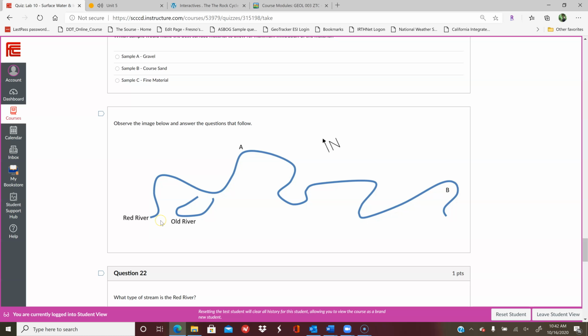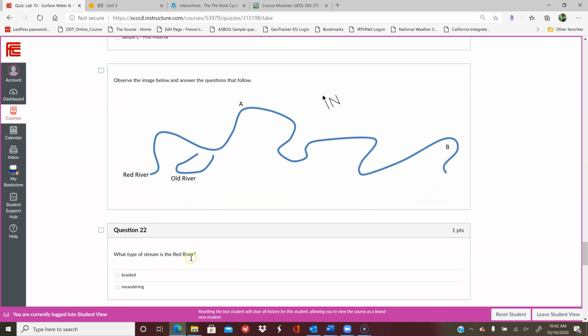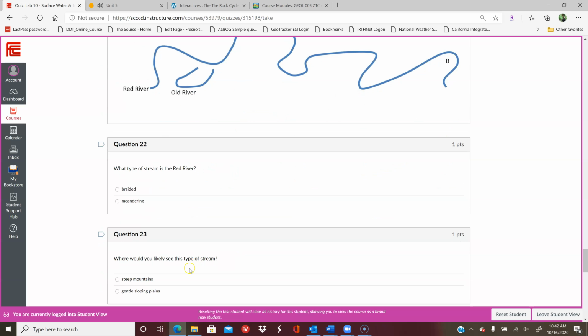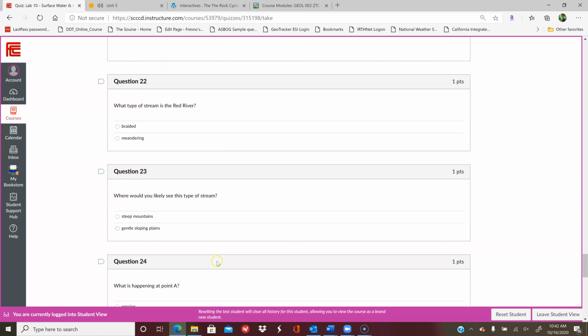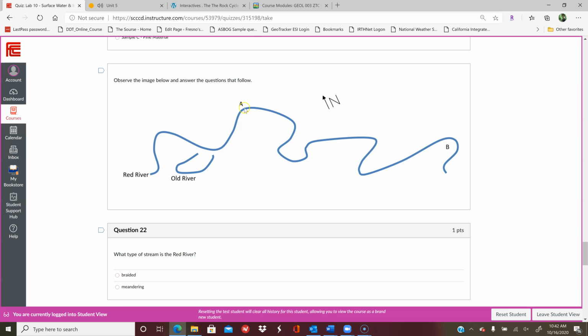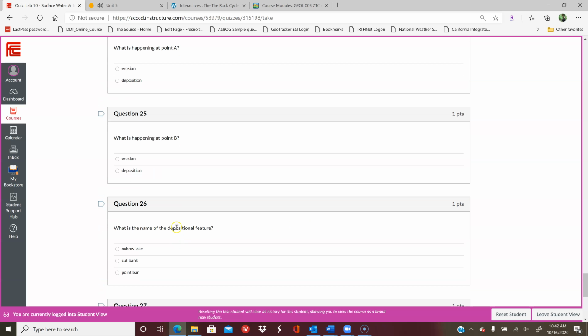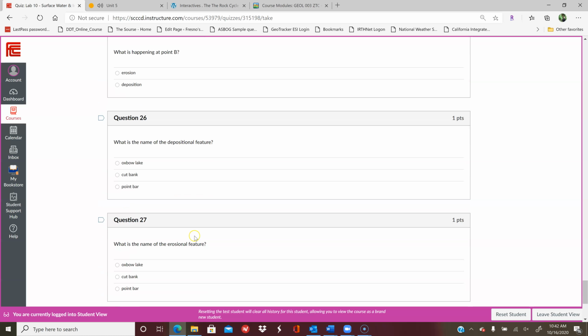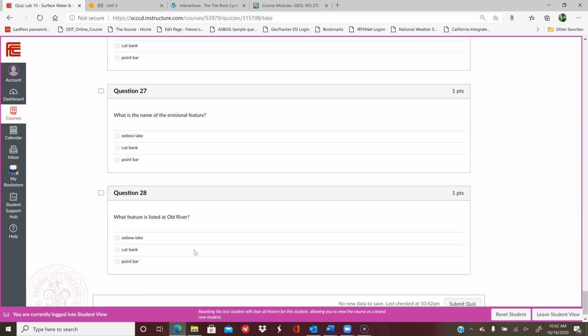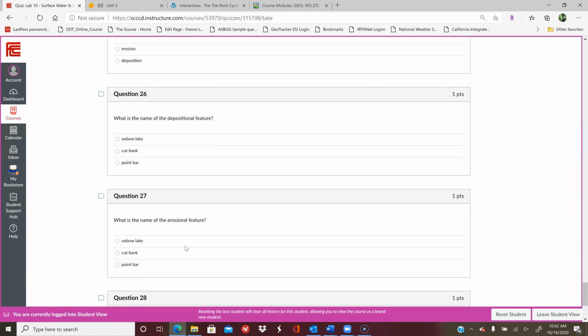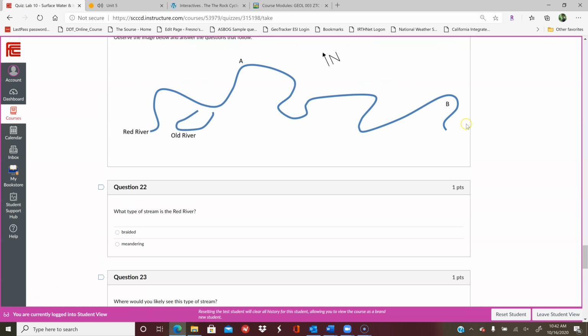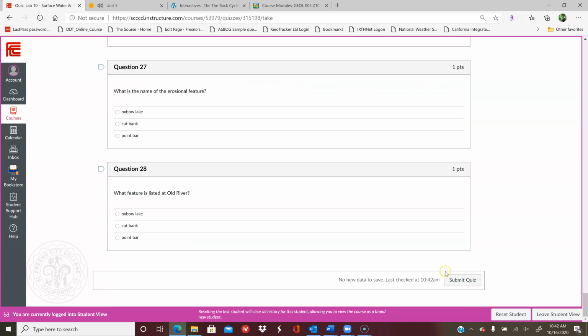This last section is looking at the Red River. It'll ask you things like what type of stream it is, where you would likely see this type of stream, what's happening at point A or point B and what those are called, and then what the name of this depositional feature is, what the erosional feature is, and what Old River is. So just some questions based on this river that you see here. Then you'll just hit submit quiz, and that's it.